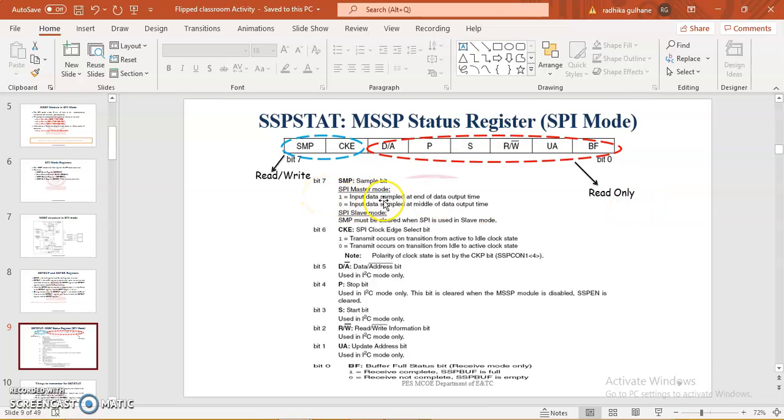When it operates in master mode, this bit is either 1 or 0. It allows the input data to be sampled at the end of the data output time or at the middle of the data output time. Then there is bit number 6, which is your CKE bit. By using this, you can select the clock edge. When this bit is 1 or 0, you can select the transition from active to idle clock state or from idle to active clock state.